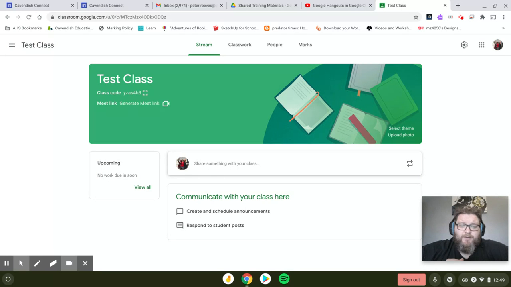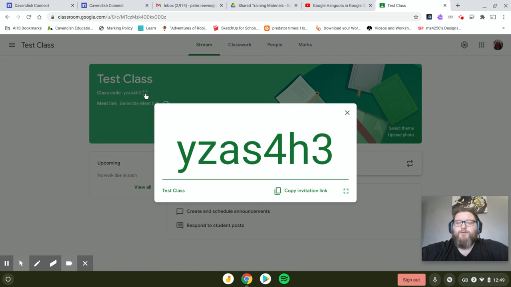Now the next thing I need to do is add some students to this. There are two ways that you can go about doing this. The first way is to give them a class code. So when they're sitting in front of you, you just get them to load up Google Classroom and click on the little plus sign that you went to create your classroom. Get them to input this class code, and they will be added to your classroom. You can also copy this into an invitation link and email it out.